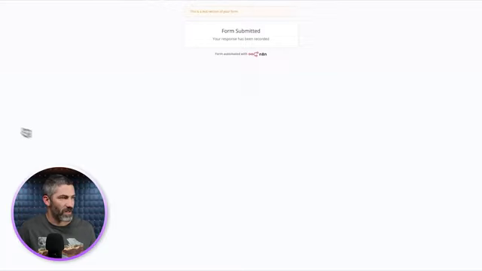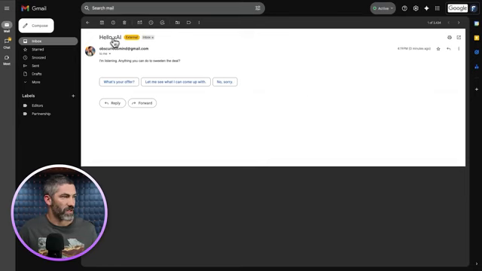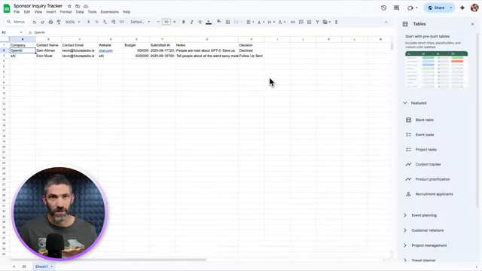Submit form, and then now back here, it looked like it already completed. That was super fast. It should have sent me an email. There it is. Then I'll check the Google Sheet, and it's updated. Perfect. That's a simple version of the workflow, but before we move on to the agent build, I want to show you some extra ways you could expand or refine this.